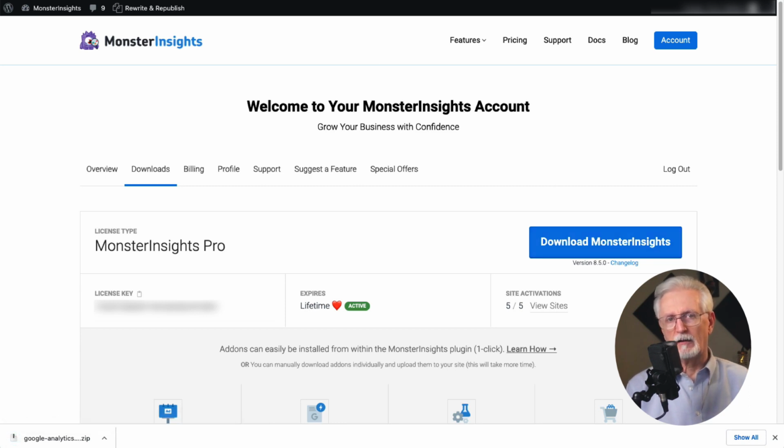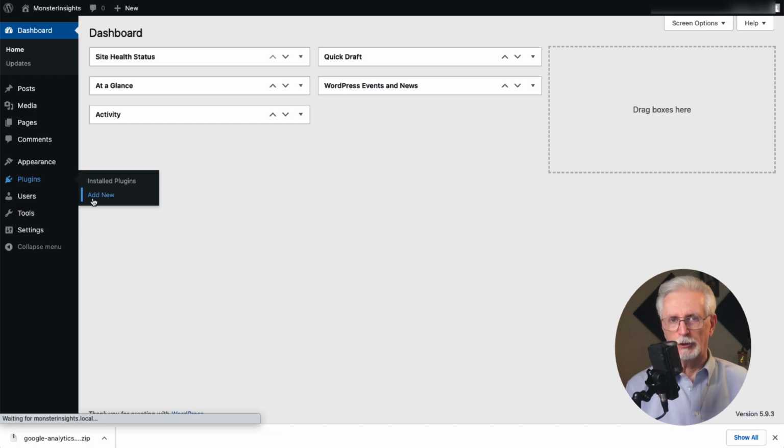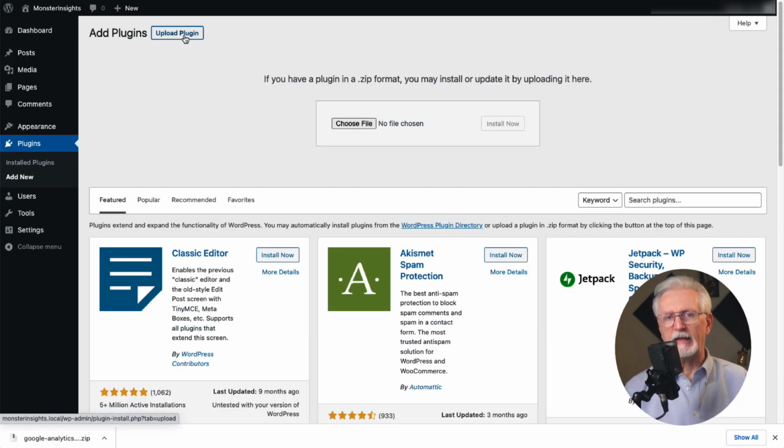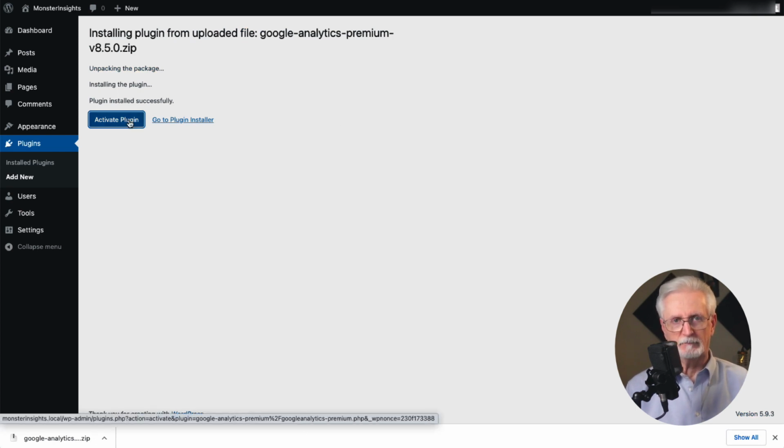Okay, next, log into your WordPress site. And then on the admin sidebar, you'll need to click Plugins, and then select Add New. Then click the Upload Plugin button at the top of the page. All right, now you can either click Choose File or you can just drag and drop the zip file here. And then click Install Now. Once that's done, just activate the MonsterInsights plugin.